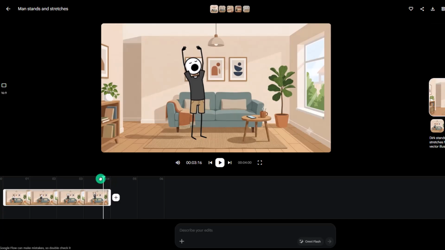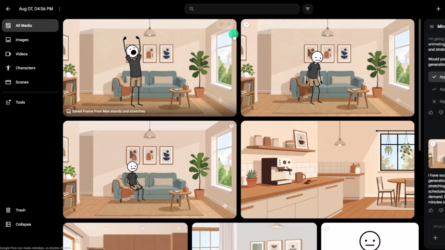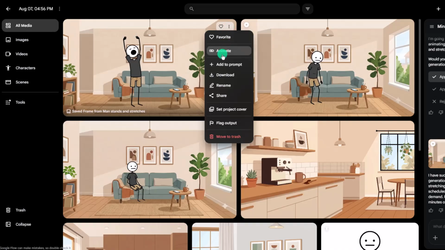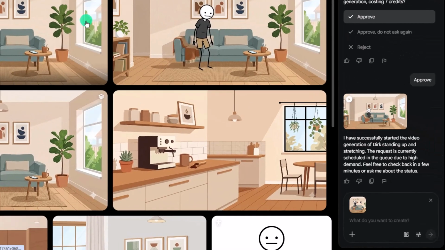To keep things continuous, you want to move to the frame you want to use on the timeline, then go up here and click on this Save Frame icon. This save frame will become the starting point for your next video clip. Once you save the frame, just go back a screen. Now, hover over the frame you just saved, click the 3 dots, and choose Add to Prompt. The frame will be added down here in the prompt box.